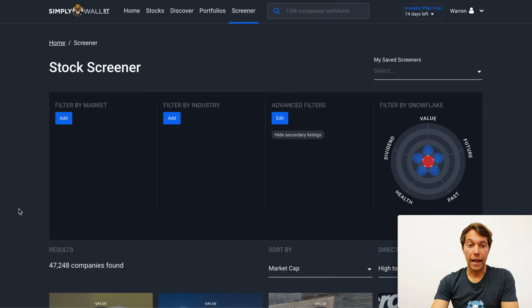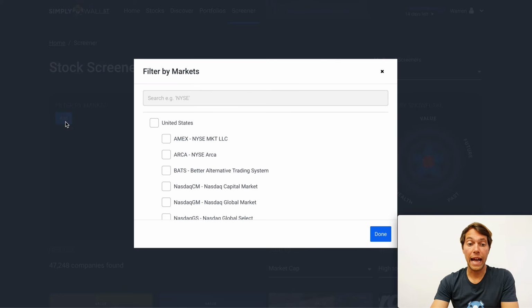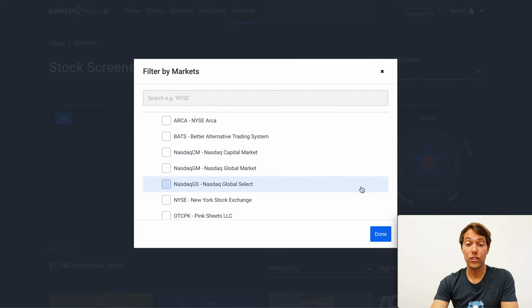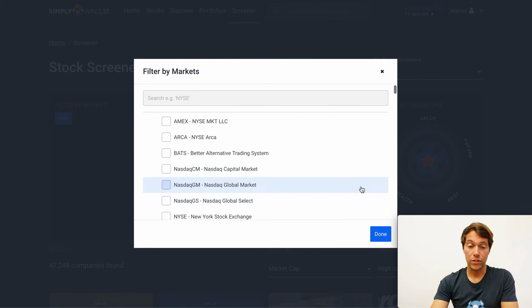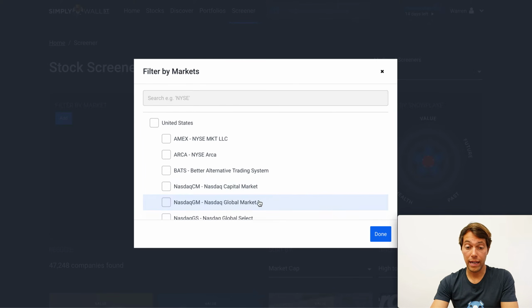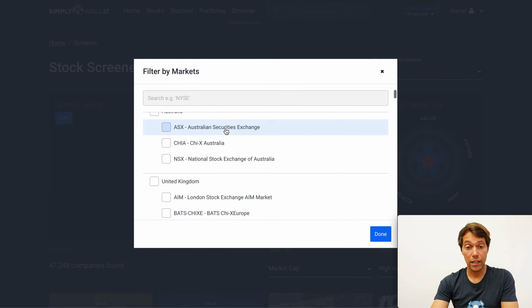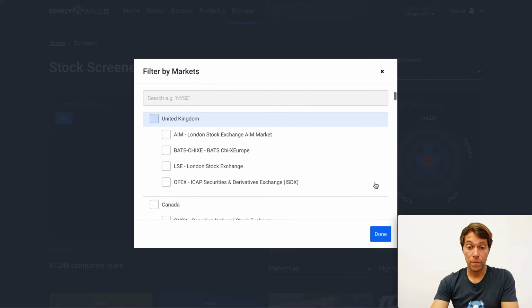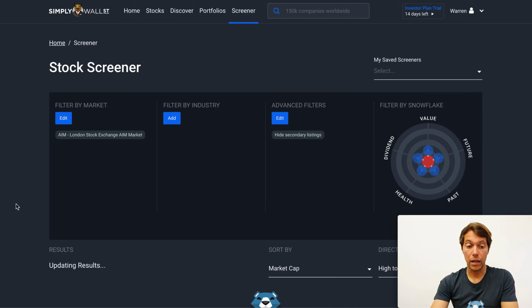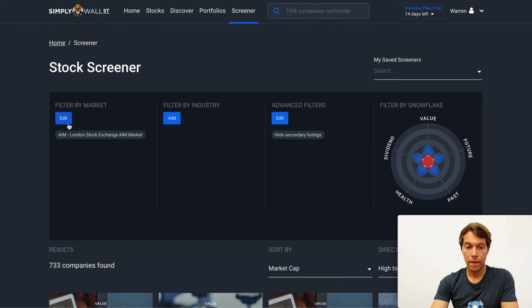Now the first one I'm going to add, in a similar way to what I did earlier, is a market. The difference in the screener is I'm not only adding a market, but I can also add an exchange if I wanted to. In some countries, like the US, you have quite a number of different exchanges. In some countries, like Australia, we have primarily one exchange. So, for example, I could say I only want to see stocks on the AIM market in London, and I could apply that. That's roughly 700 companies.